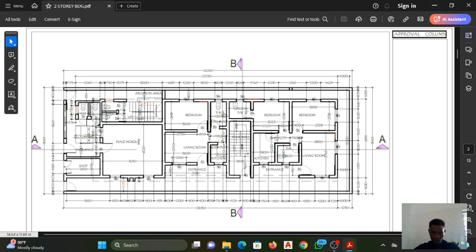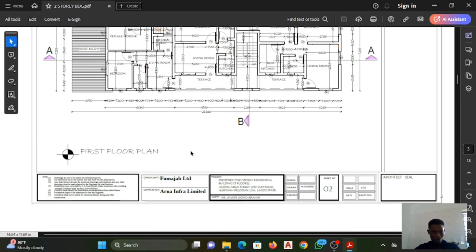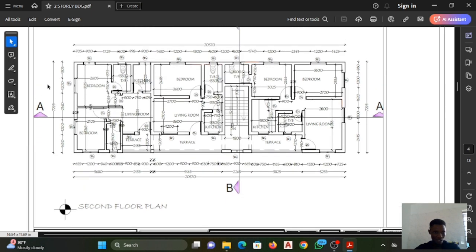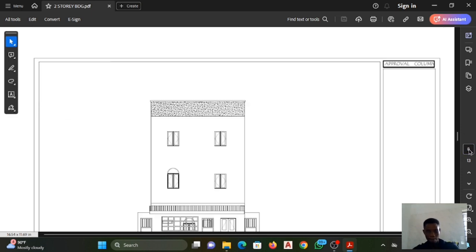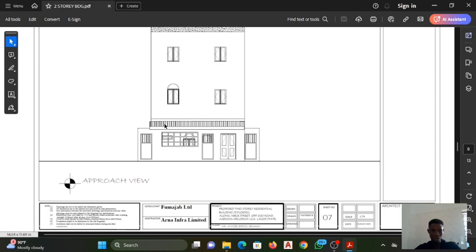You see? And if you are looking from the first floor, what you'll be seeing is the roof and 2 windows. This is the approach view and 2 windows. If you look at the second floor, you still see 2 windows. So you can see it now. And this is the parapet. You have a parapet and a coping on the parapet. So that is the approach view.